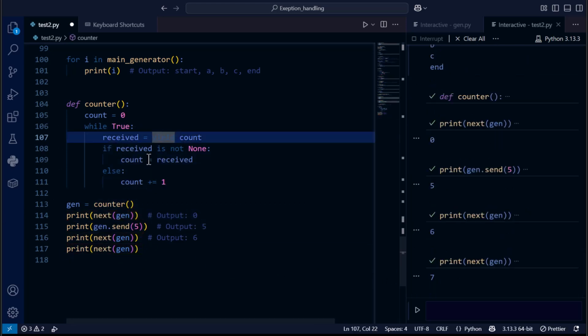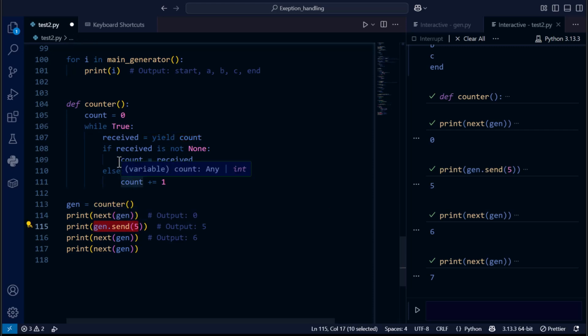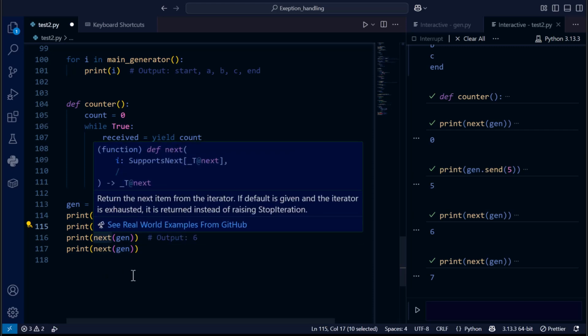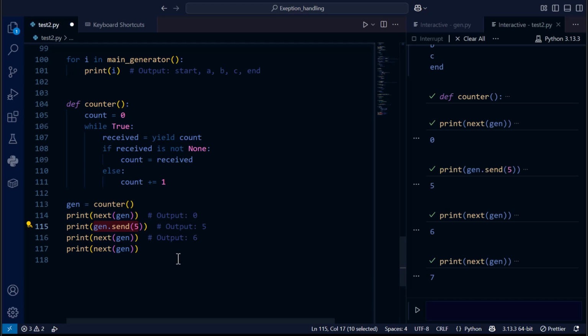The generator yields count and accepts a value via received is equal to yield count. Then gen.send(5) sends 5 to the generator. It means updating the count. Subsequent next calls that we have here increment count from the last value. And in this way, we can see how two-way communication works, and it is useful for dynamic generator behavior.